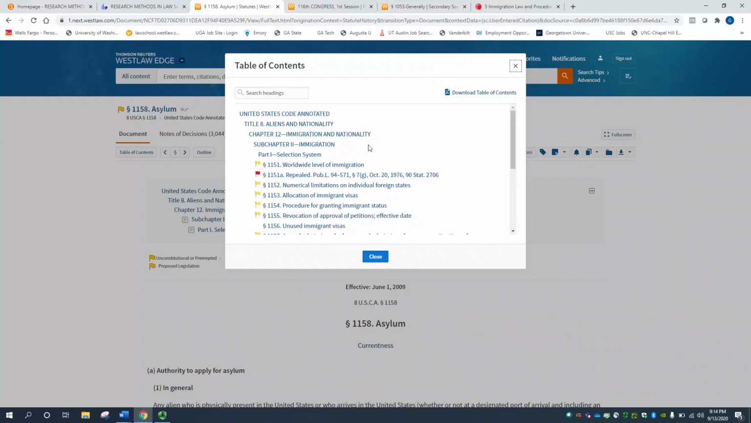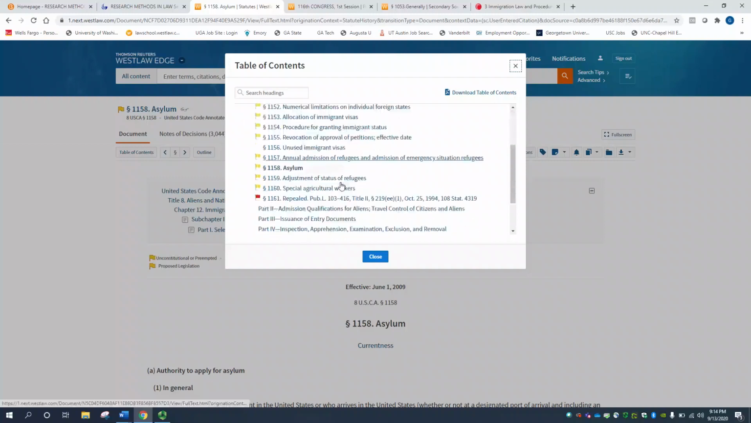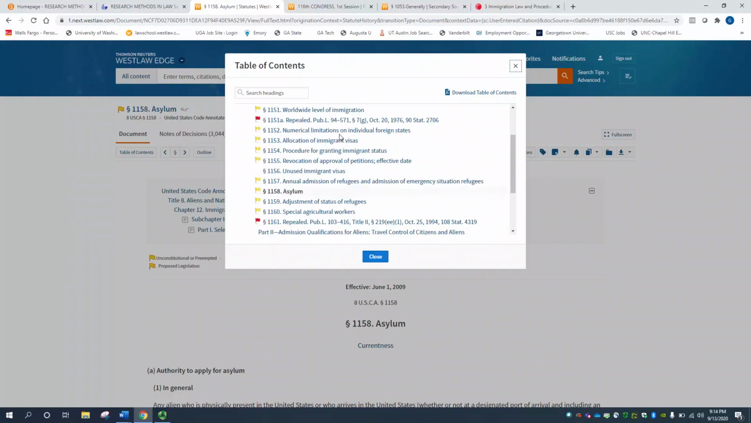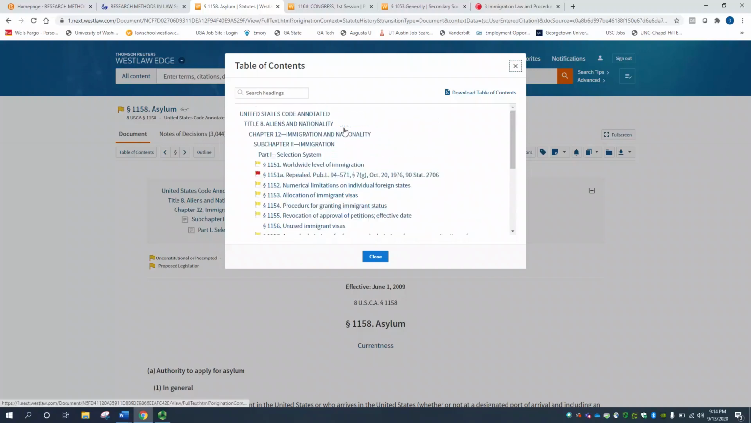Now, if we were researching this, in reality, if this were like a real case that we had, we would probably also want to browse all of these other sections of this chapter to see if any of them cover like important related legal issues.